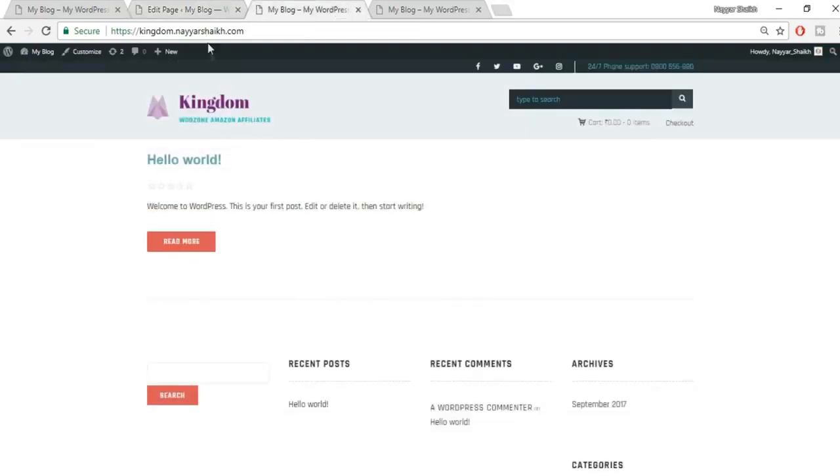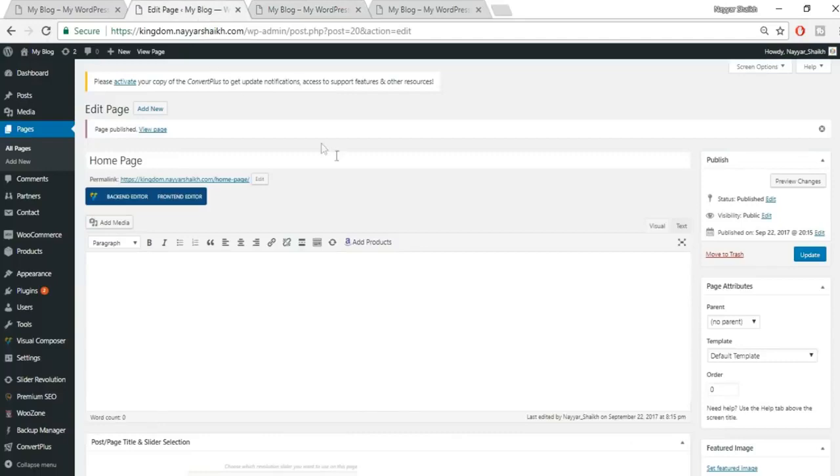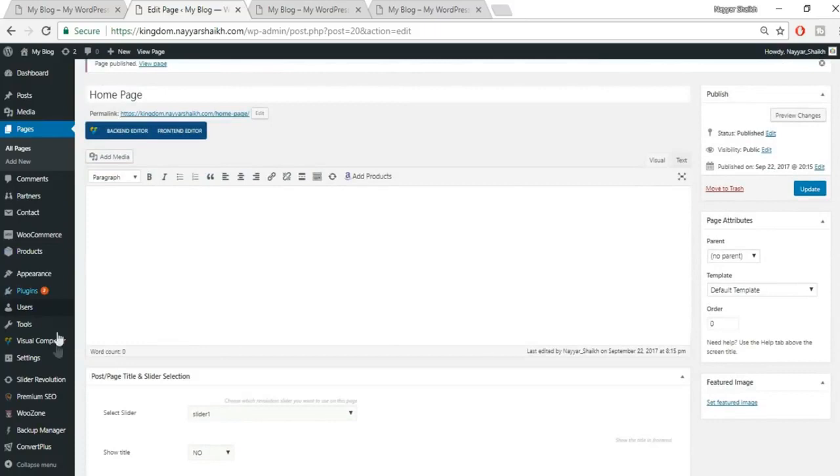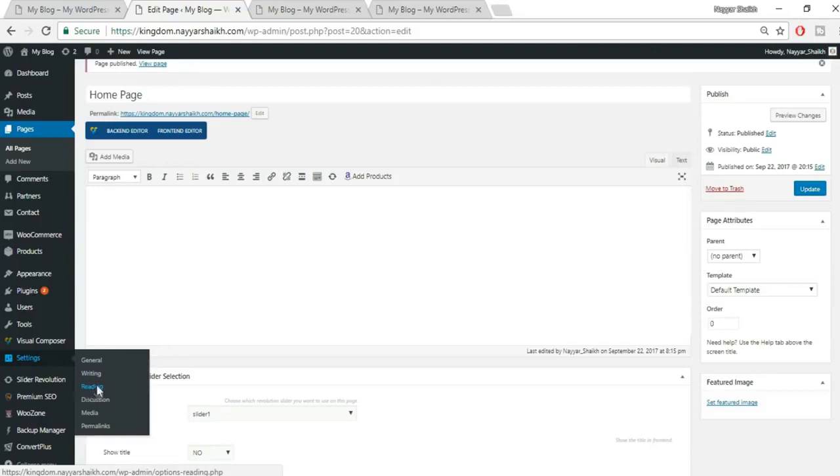To do so, there are different ways of doing it. The easiest one is through your dashboard. Come back to your dashboard, and at the left hand side you will see the settings option, and under settings you will see the reading option. Click on reading.